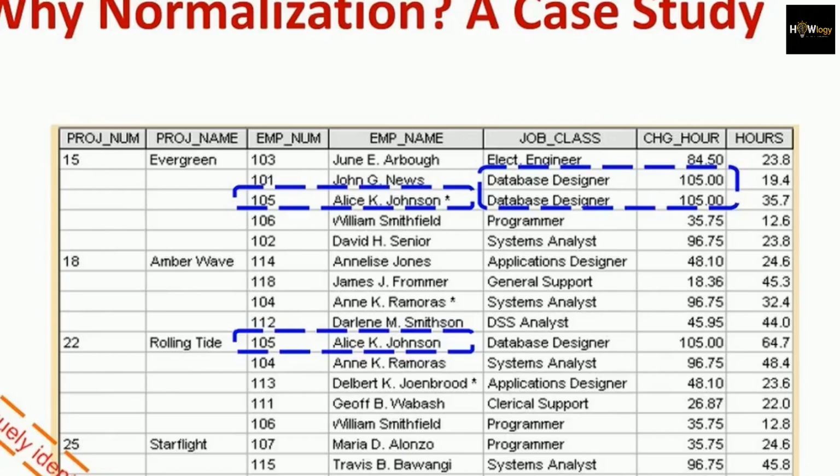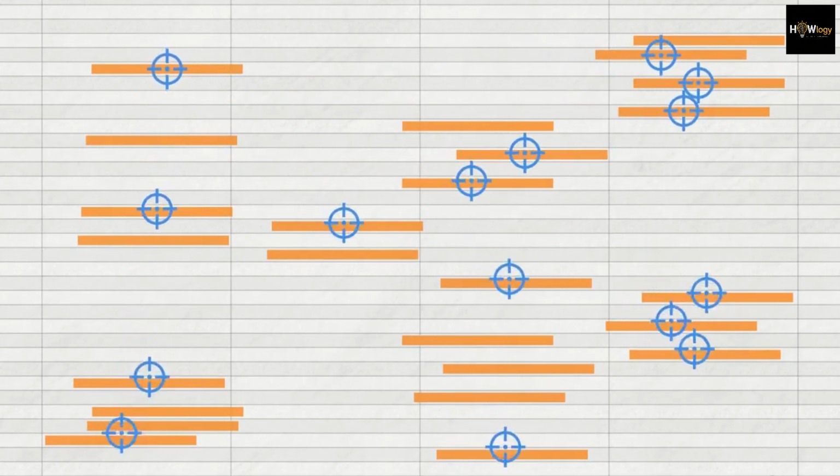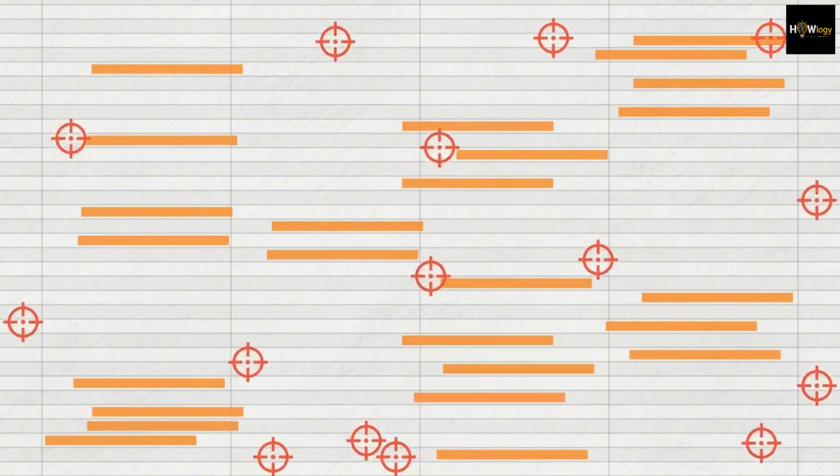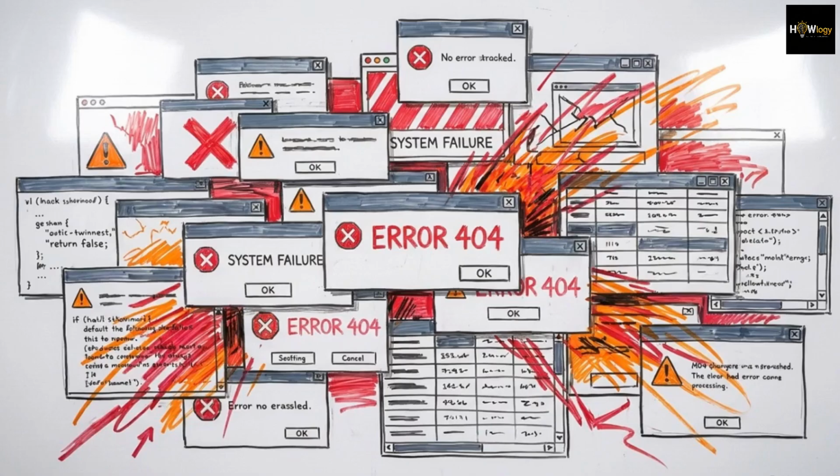The second, even more dangerous flaw is data redundancy. Notice how Alice K. Johnson's exact profile is duplicated every single time she is assigned to a new project. If Alice gets a raise and her billing rate changes, BCG has to manually hunt down and update every single row she appears in across the entire document. If they miss even one entry, the billing cycle breaks and clients get charged the wrong amount. Relying on these redundant flat file structures guarantees these types of data anomalies will occur.